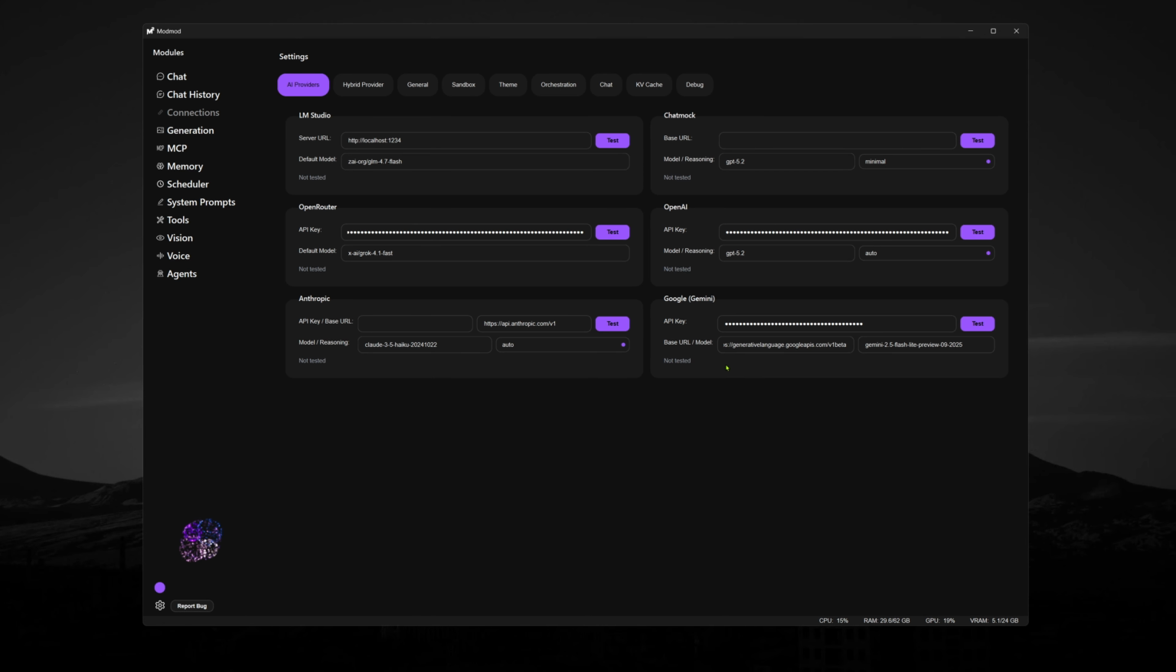You basically have your choices of LM Studio models, which are local, ChatMock, which utilizes your OpenAI subscription, or connecting to the OpenAI API directly. OpenRouter, which has a ton of models. If you click test here, there's 338 models available. Right now, I just have OpenRouter, OpenAI, and Gemini hooked up. So if I click test on these ones, it'll show how many models are available.